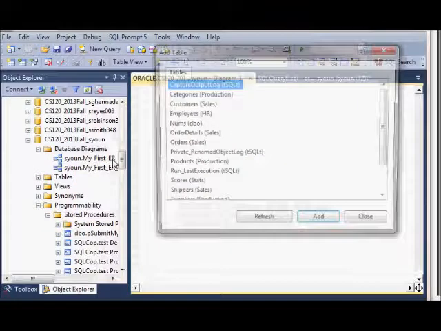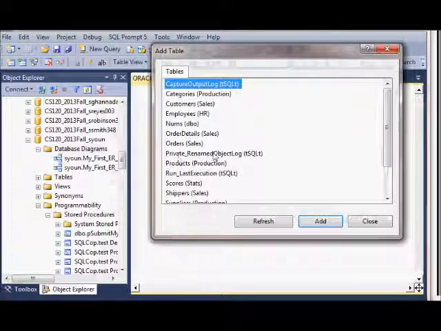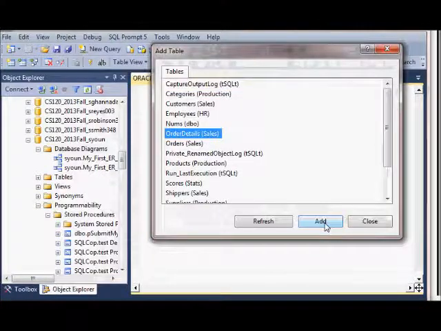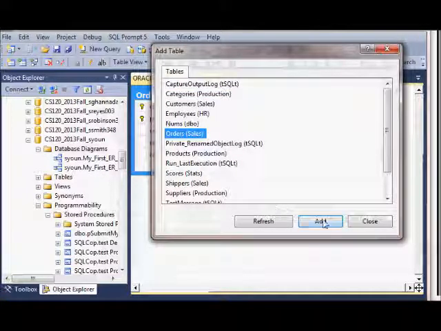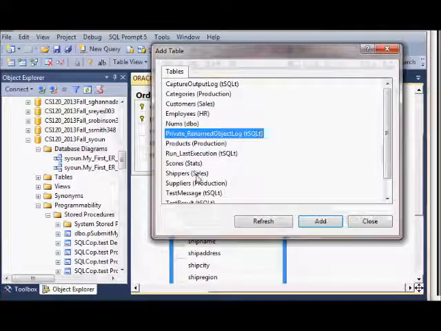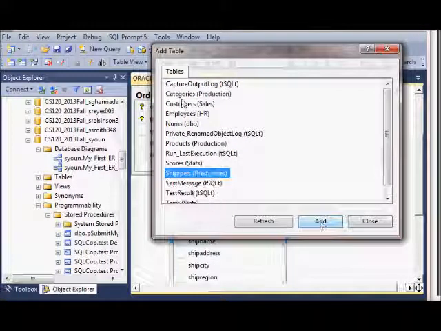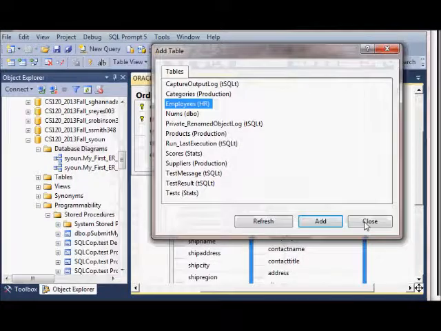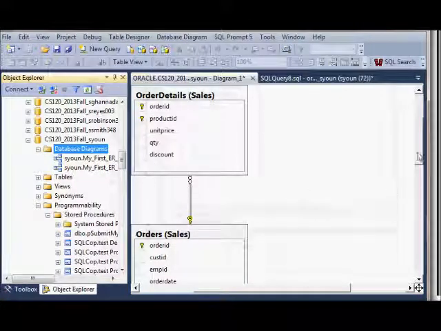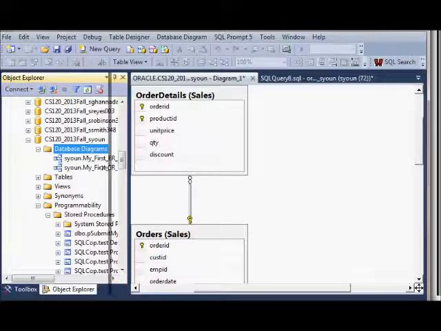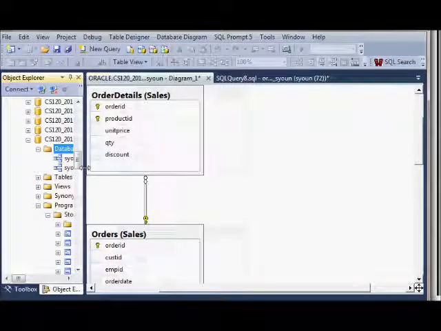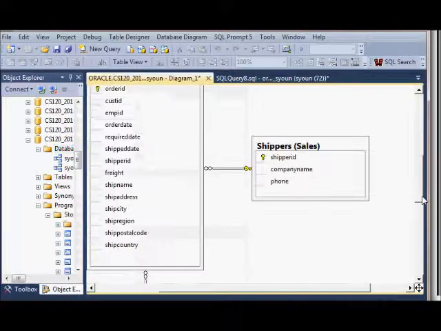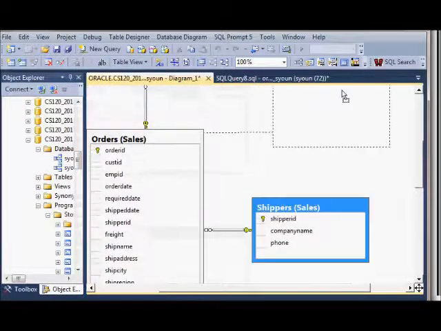Choose that one, and you're going to choose to add sales, orders, shippers, customers. So you're adding 4 tables, and say close. Then let me enlarge this one here. So you see the 4 tables on here.